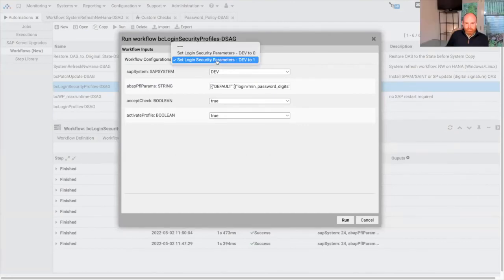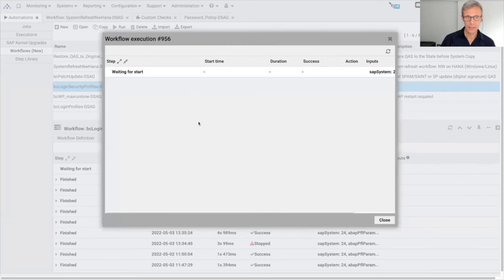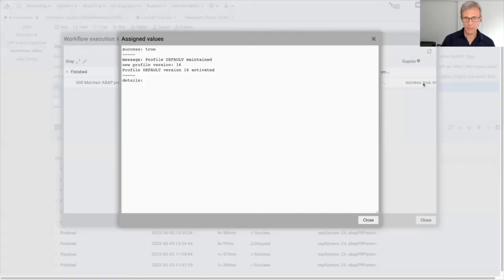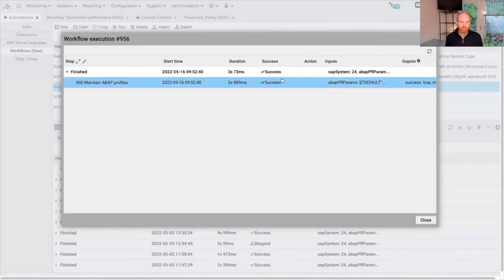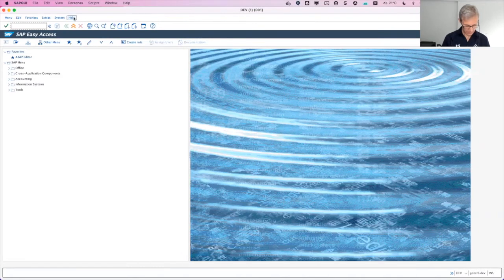Def to one. Run. Now I expect something else is going to happen. Hey, success. It looks like it was successful. Profile default version 16 activated. Fantastic. Let us go to the system and go to the transaction once again, RZ10.